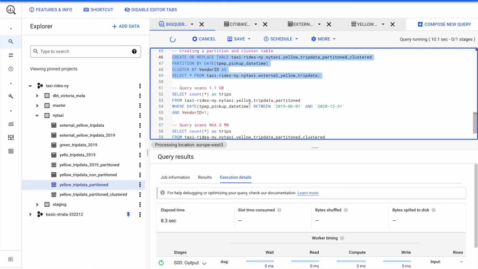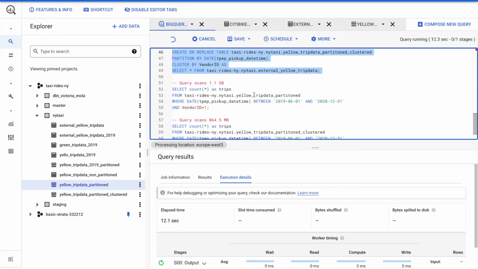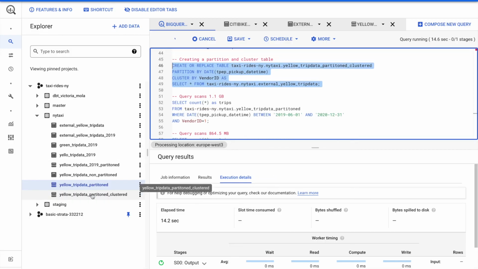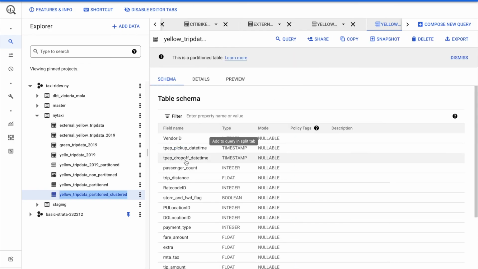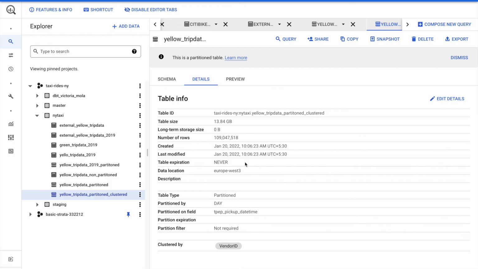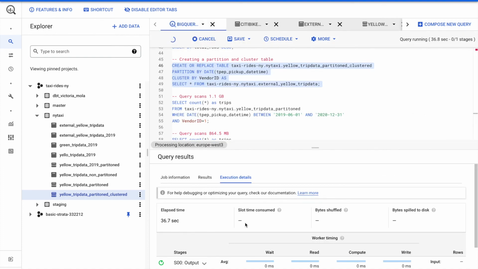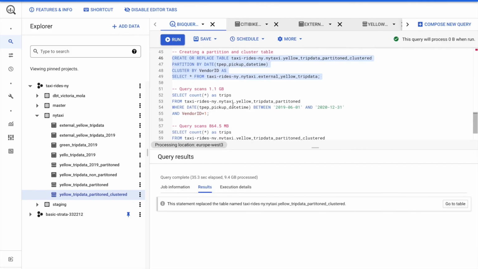While this table is created, let's take a look into its details. As you can see, the columns are the same, and in the details section, we can already see that it's partitioned by day. The column is pickup date time, and it's also clustered by vendor ID. All right, so our table has now been created.